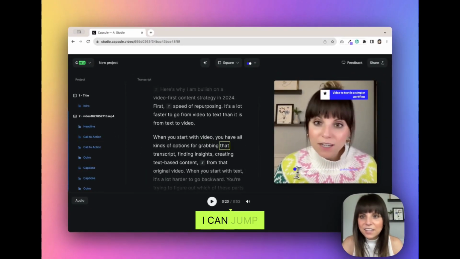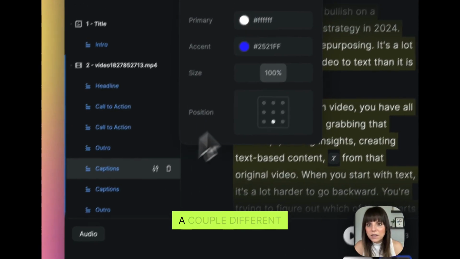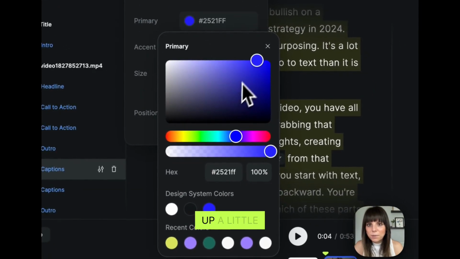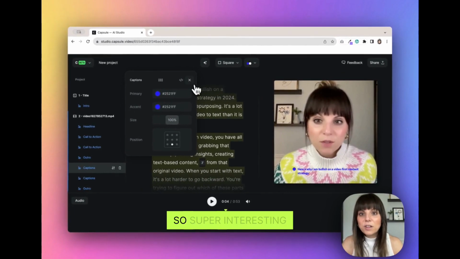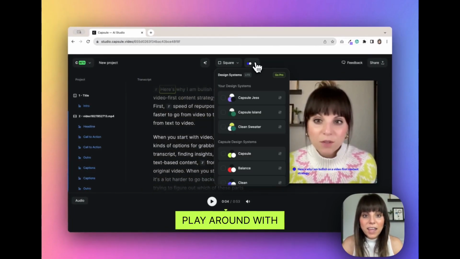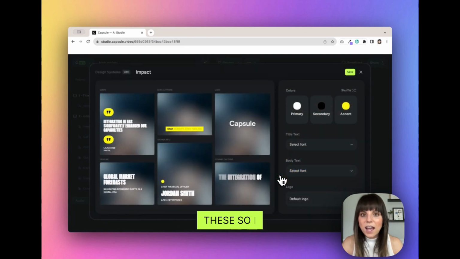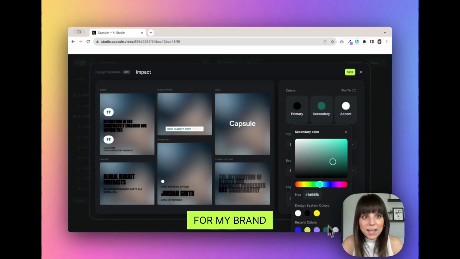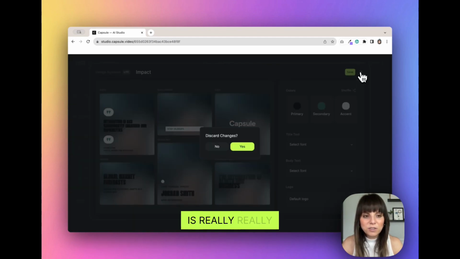And again, I can jump in here and I can change captions to be a couple different colors. Maybe this just isn't doing it for me. I want to change it up a little bit. That feels a little easier to read there with the blue. So super interesting tool you can play around with. And the cool thing is you can go in and edit any of these. So I can change this to be something that is more in my palette for my brand, whatever you need to do to make it feel like you, which is really, really exciting.